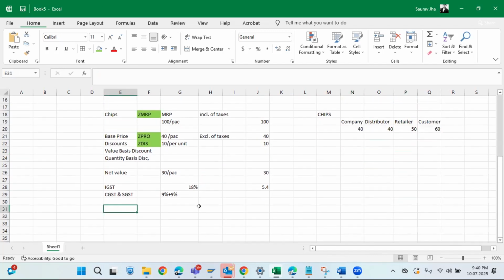So here your gross price would be 30 plus 5.4, which becomes 35.40. This would be your final sales price to the customers.